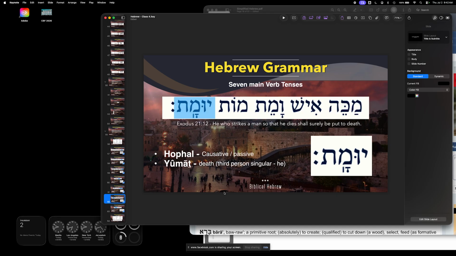Exodus 21:20. Right? So he who strikes a man so that he dies shall surely be put to death. Interesting. So here you have the command regarding murder. This is one of the laws of God. You're getting into the rules, regulations that God gave Moses there on Mount Sinai. And it's regarding the death penalty, the capital punishment. If you kill someone, you must be caused to die. It's causative. It's the hophal.